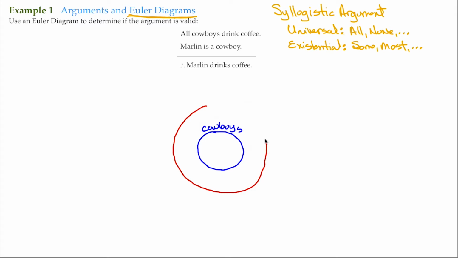Since all cowboys drink coffee, according to the first premise, then the cowboy circle must sit inside the coffee drinkers circle. So I'm just going to label this here. So visually, we can see that this graphic represents the first premise. All the cowboys are the coffee drinkers. All cowboys drink coffee.